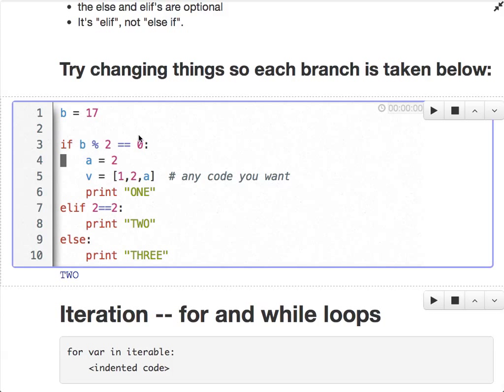Okay. So let's see. If we want to make the first one happen, we would change this to a 1. And then you see that, in fact, that one's true. So only this code is evaluated. This code's completely ignored. And if we make both of them false, then the third one is good.